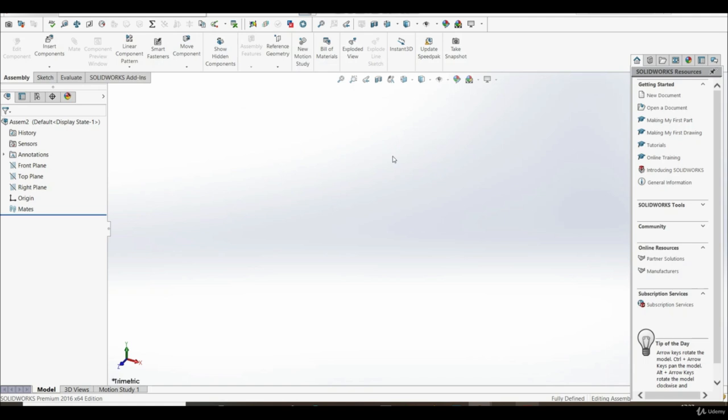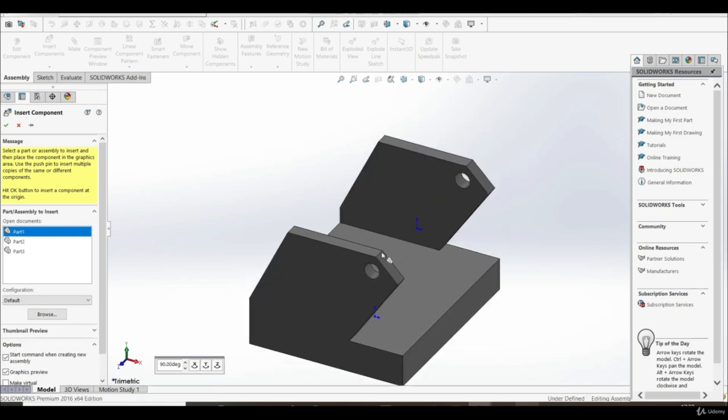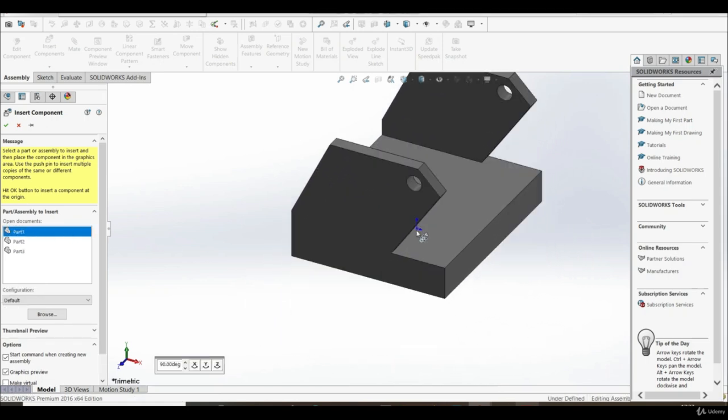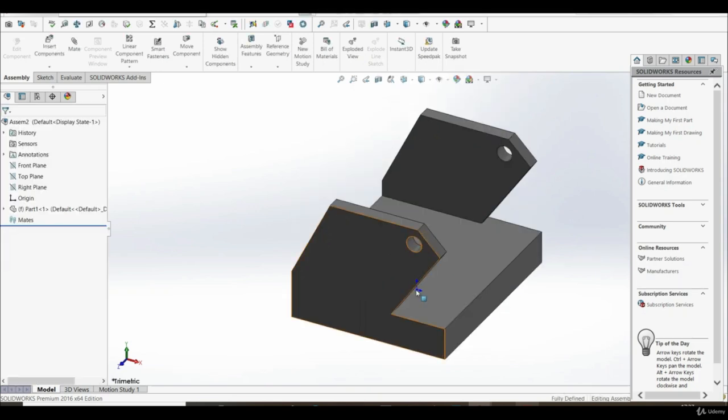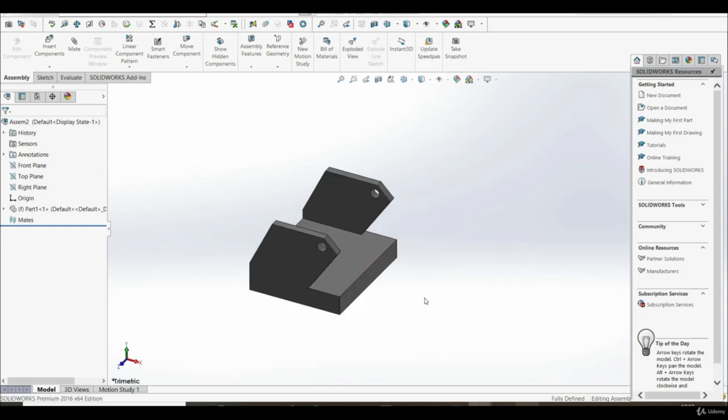Now here we have an open assembly file. So let's make origin visible, like this. Now let's go here, insert components. Let's go with the part 1. Now let's go mouse over the origin, and part will automatically switch to the origin. Now you just once left click, like this. Now we can hide the origin. And let's see the next step.